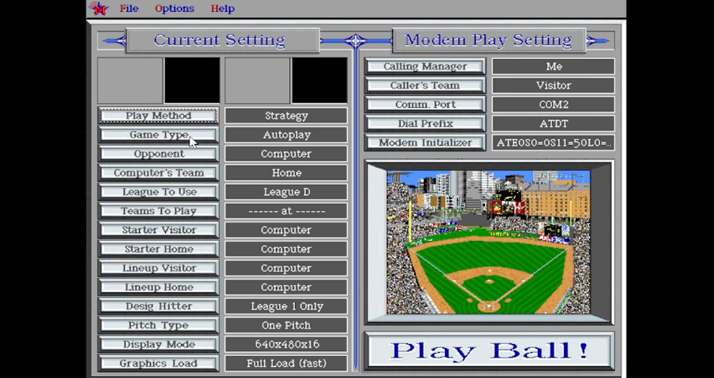I have game type set to autoplay. The original Pro League Baseball, I believe, was the first or one of the first baseball games to allow modem play. So you've got modem play settings over here on the right. We're not doing that now, but just more informational. I'm allowing the computer to set the lineups and the pitchers. Designated hitter for League One only. One pitch. So let's go to play ball.